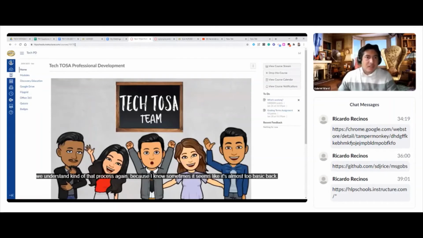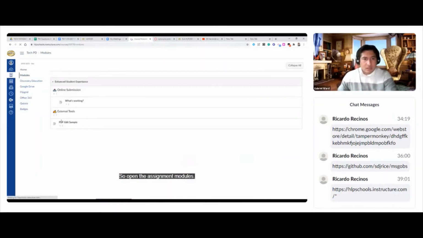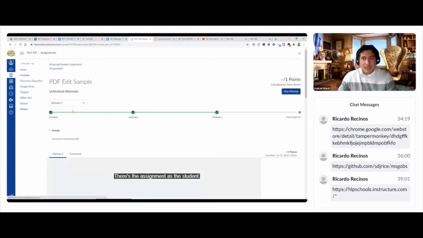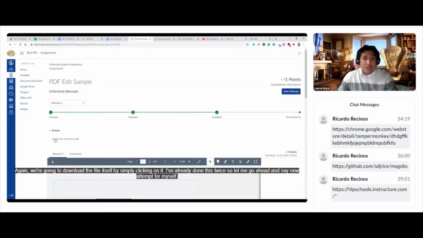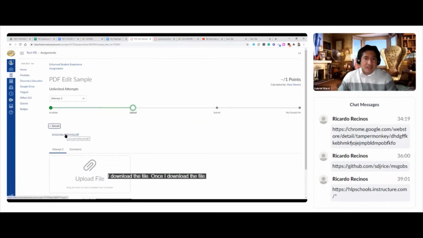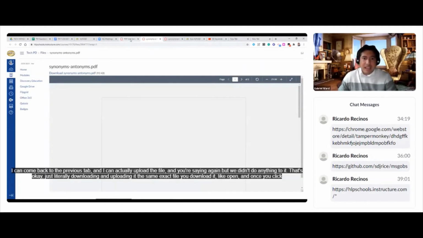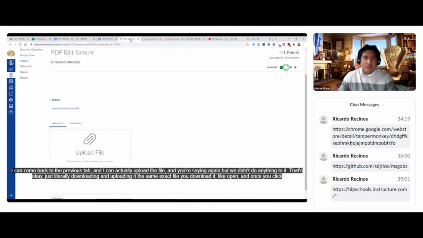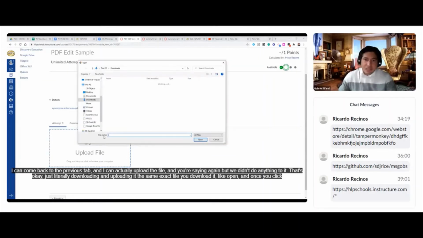So open the assignment, go to modules. There's the assignment as the student. Again, they're going to download the file itself by simply clicking on it. I've already done this twice, so let me say new attempt for myself. I download the file, then come back to the previous tab and upload the file. And you're saying, but we didn't do anything to it. That's okay. You're just literally downloading it and uploading it.